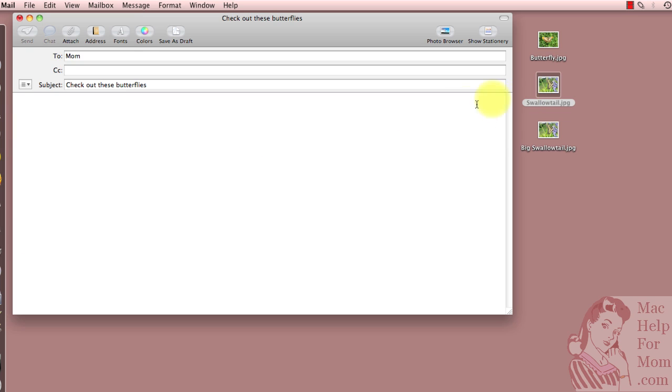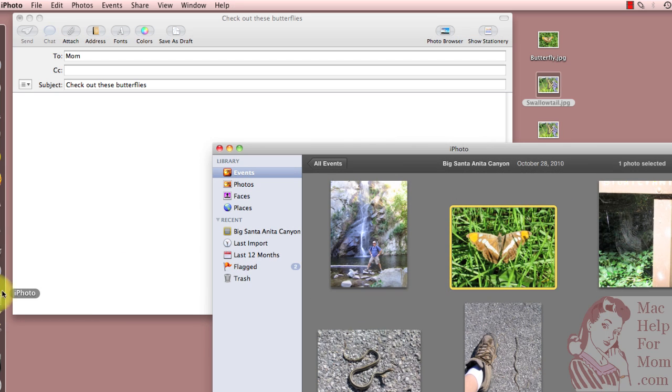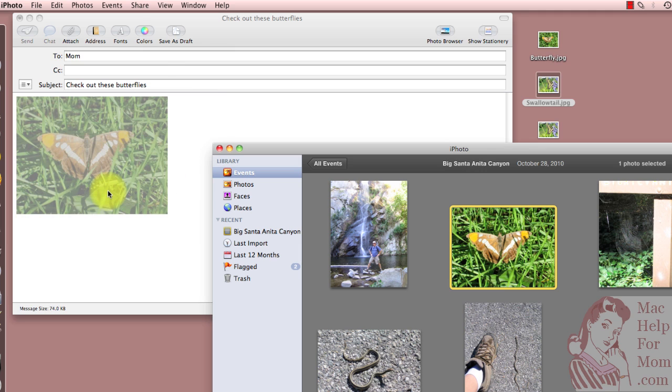Finally, if you happen to already have iPhoto running, you can drag right out of there like that.